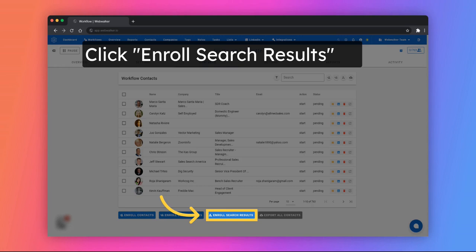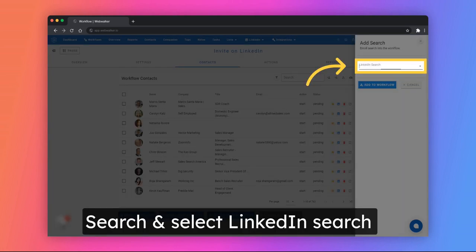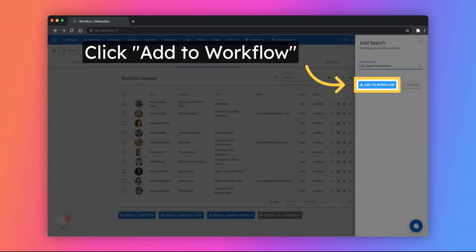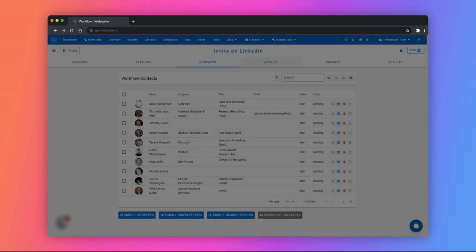Finally, let's try to import some search results from LinkedIn into our workflow. Click Enroll Search Results. Find and select your LinkedIn search. If you haven't imported any searches from LinkedIn yet, you can find how to do this in another video, link in the description. Once you click Add to Workflow, it will import all results from LinkedIn Search into the workflow. Now our workflow has everything it needs to run: actions, a schedule, and contacts to process.